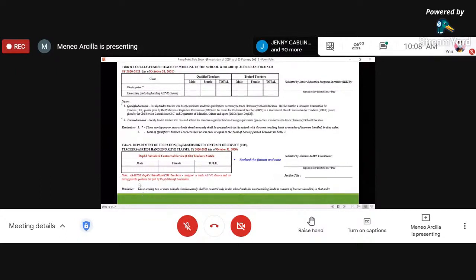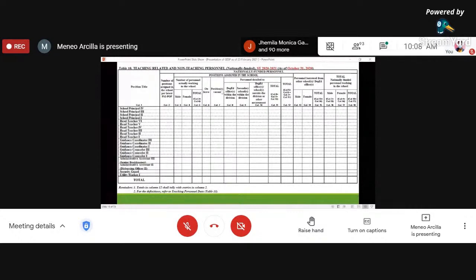So, who are these Assistive pala? That subsidized teachers assigned to teach ALIVE classes and not having plantilla positions but paid by the DepEd through honorarium. This will be validated by our division ALIVE coordinator. Sino pang ating ALIVE coordinator? Si Ma'am Lani ba?